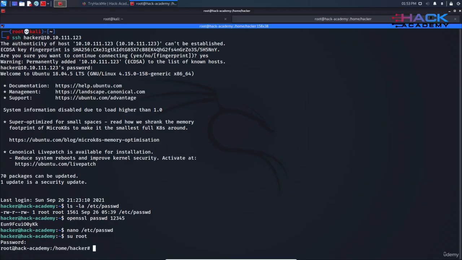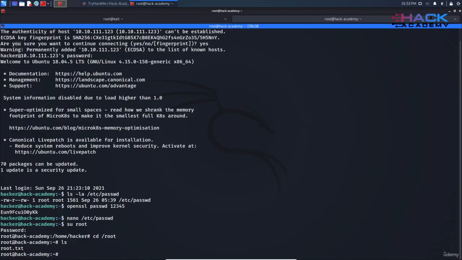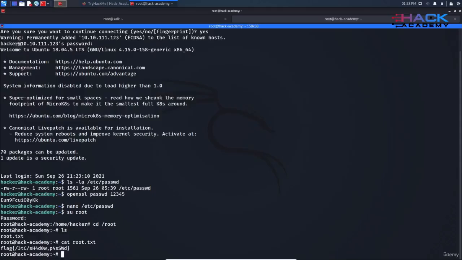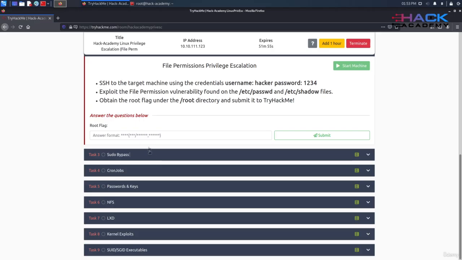Now we can just head to the root directory and view the contents of the root flag with the cat command. Now we can copy this flag, go back to TryHackMe, and then paste the flag over here and submit. In the next lecture, we will see how we can do a similar thing with the etc shadow file.